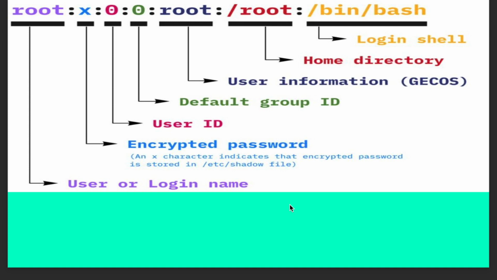Once we open the file, we can see all the user information like this. The first column goes with root, which here is a user, but it can be any username of your choice. Then we have a colon, which separates the password. The X here denotes the encrypted password, which is usually stored nowadays in the etc shadow file in an encrypted format.